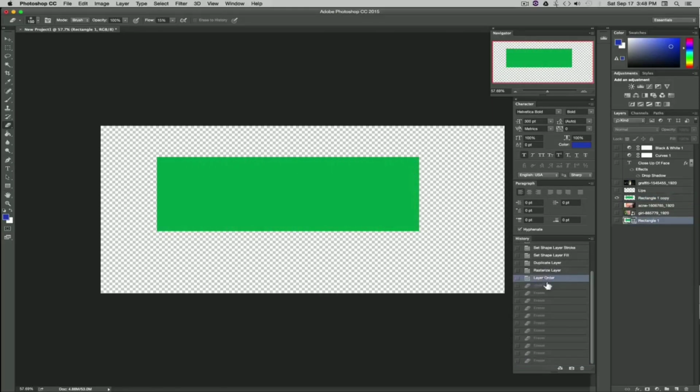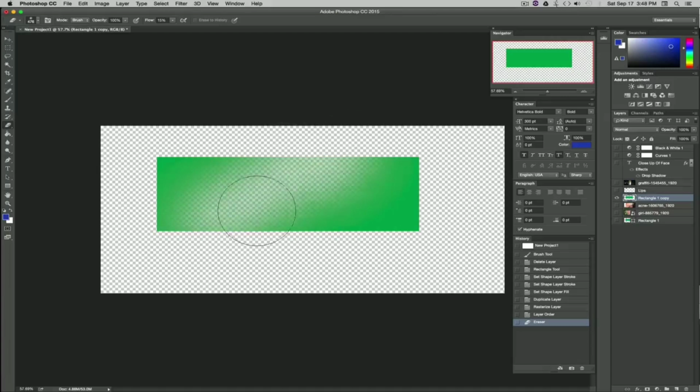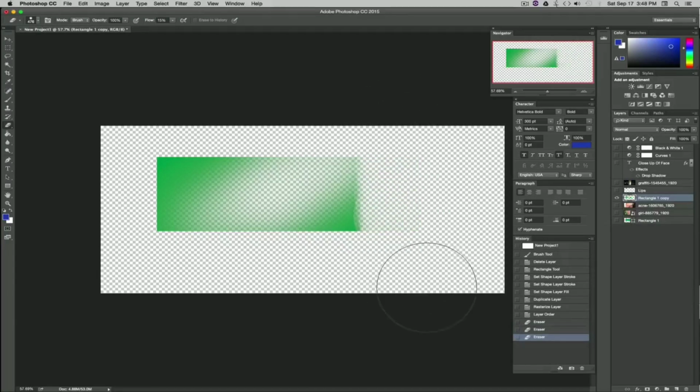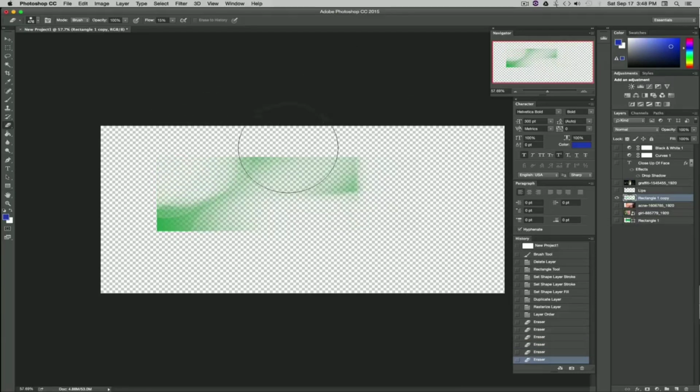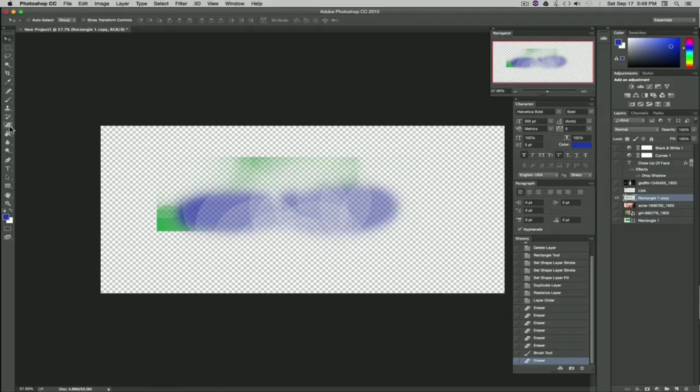Okay, let's go back to that. What we can also do is increase the size that we're going to erase. Or we can select the one that erases perfectly all the way through. You can get some cool shapes and effects and some transparent areas very quickly by creating an object like a shape layer or drawing something on here and then using the eraser tool to just take off a bit of stuff. So that is the eraser tool.